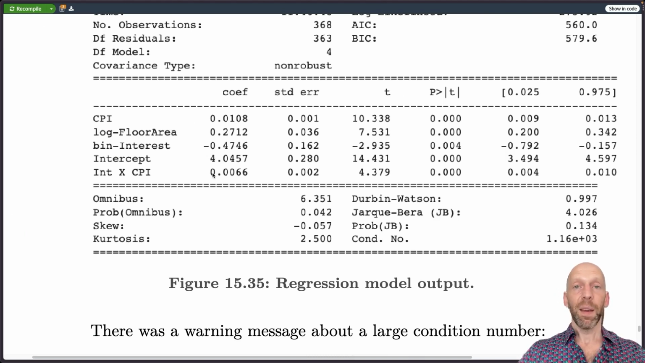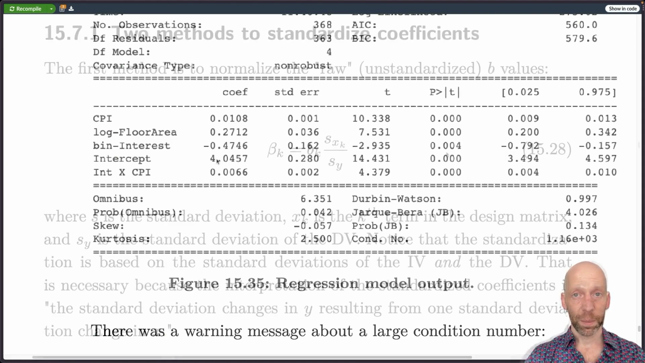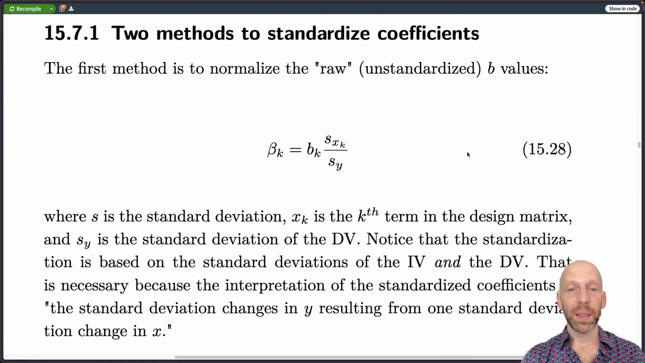So lots of variability, numerical differences between the smallest coefficients and the largest coefficients. Here is equation 28, where you see that to get from the unstandardized beta coefficient to the standardized beta coefficient, you need to multiply by the ratio of the sample standard deviations of this particular variable in the design matrix and the dependent variable. So the two variables that are involved, the independent variable and the dependent variable. And this is how you get from unstandardized to standardized coefficient.